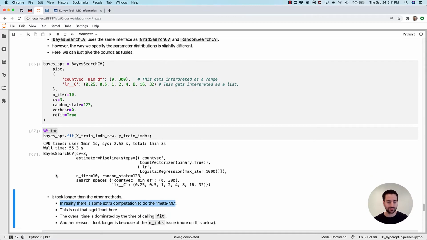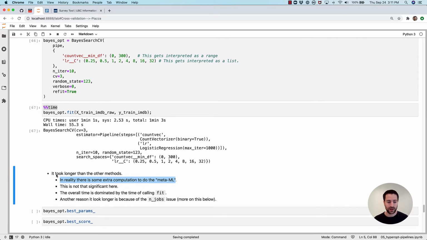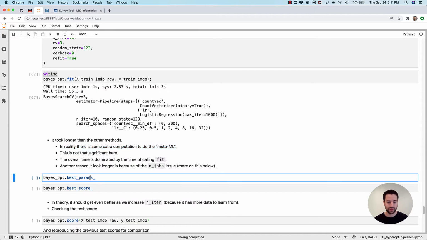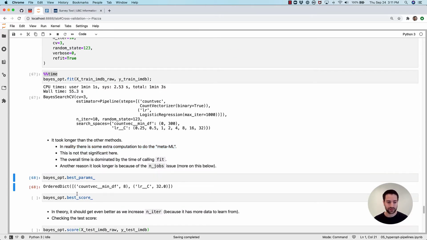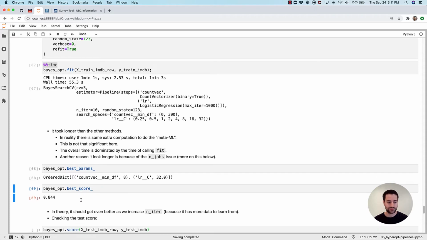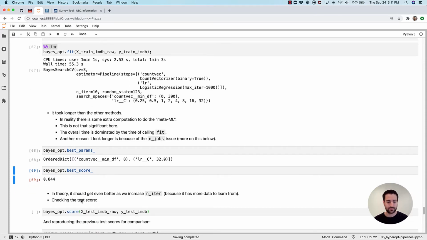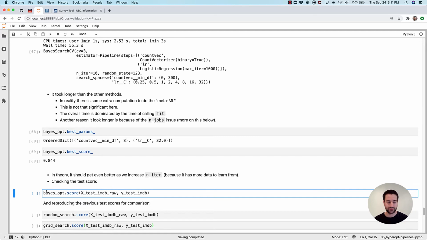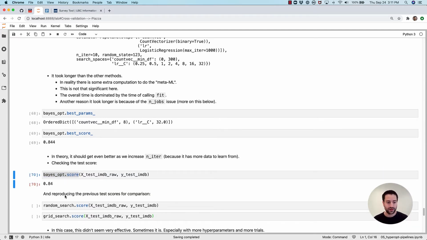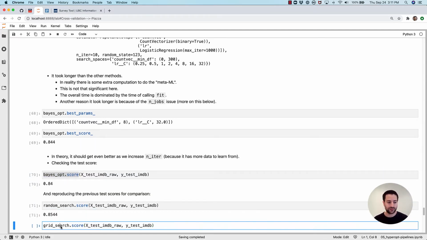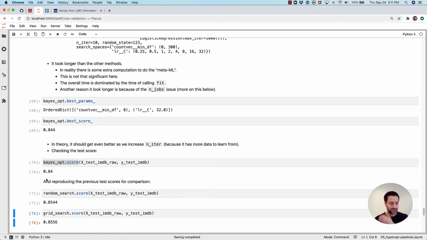So, okay, it ran. It did its thing, 55 seconds. Yeah, okay. So it got some params. It got some score. And we can again just call Bayes_opt.score, which is shorthand for Bayes_opt, give me the best thing you found, dot score. So here it seems like it actually did a bit worse. Yeah, okay, it did worse.